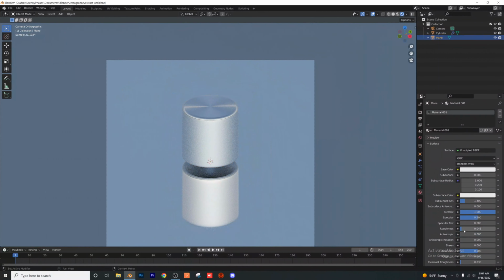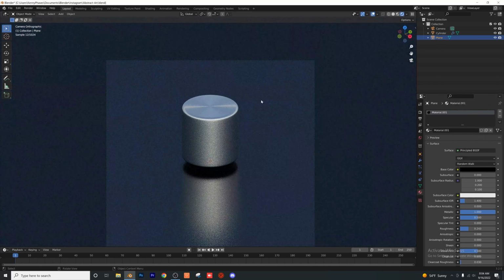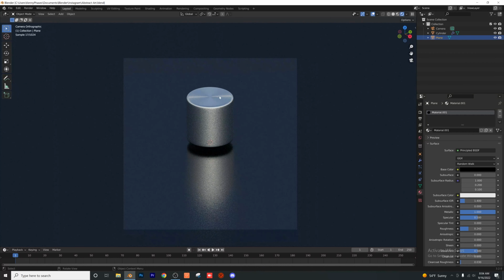And if we go back to our floor, I'm just going to raise the roughness quite a bit. That looks nice. And we can also change the color of our floor as well to kind of give us more contrast within our scene. I'm going to go ahead and save that for right now. I like what we have so far. Now, this might not be very abstract, but I do like this. So I'm going to go ahead and shade this smooth.